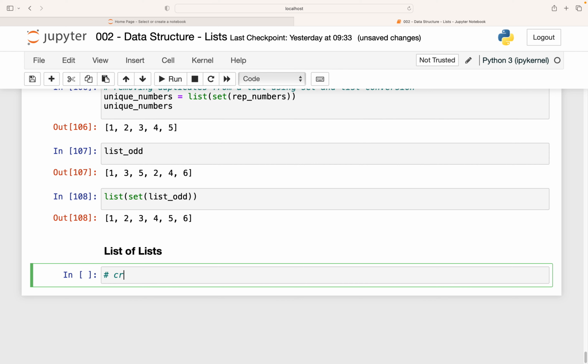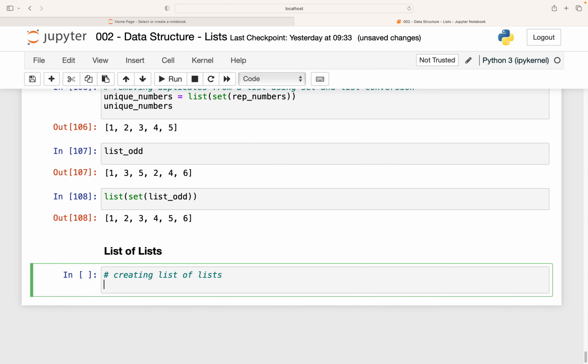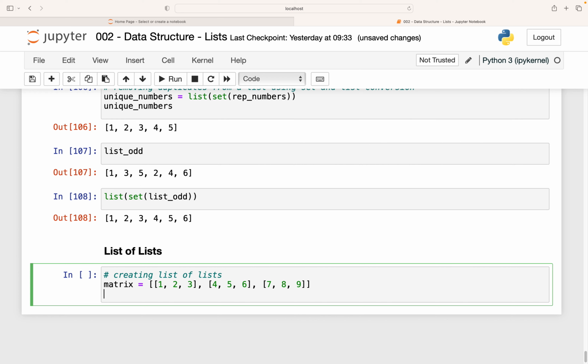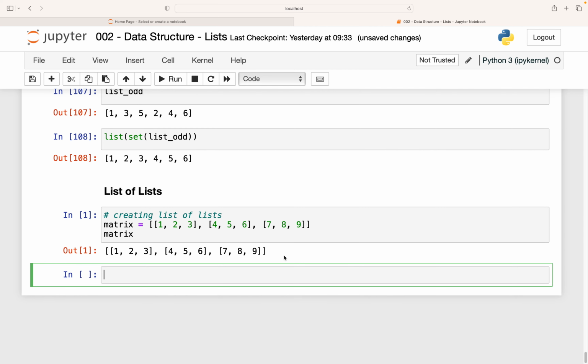So, creating a list of lists. Okay, so we have a matrix equal to [1, 2, 3], [4, 5, 6], [7, 8, 9]. Okay, so this is a matrix, and let's see how it looks. So this is how we can create a list of lists in Python.